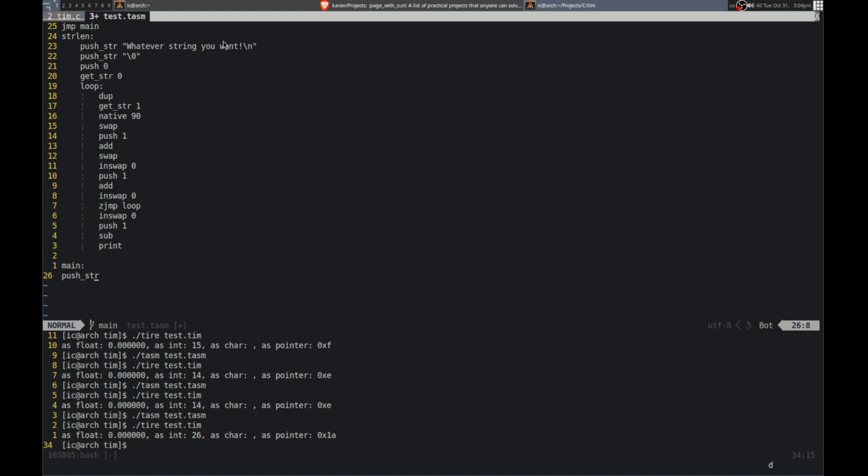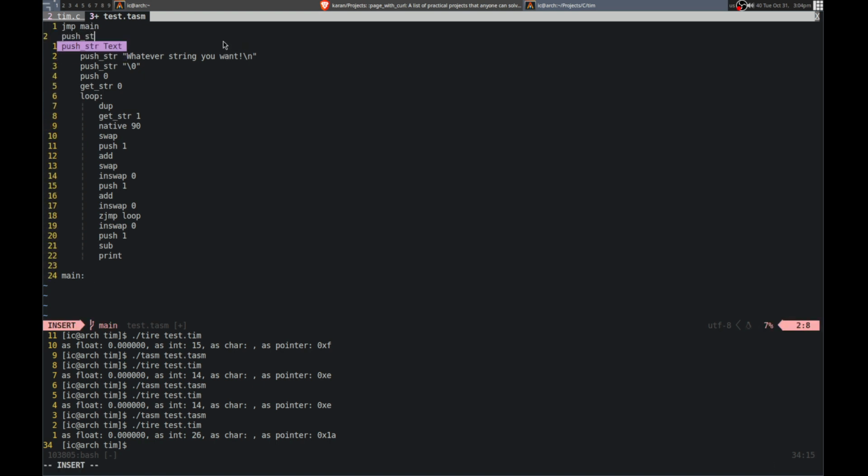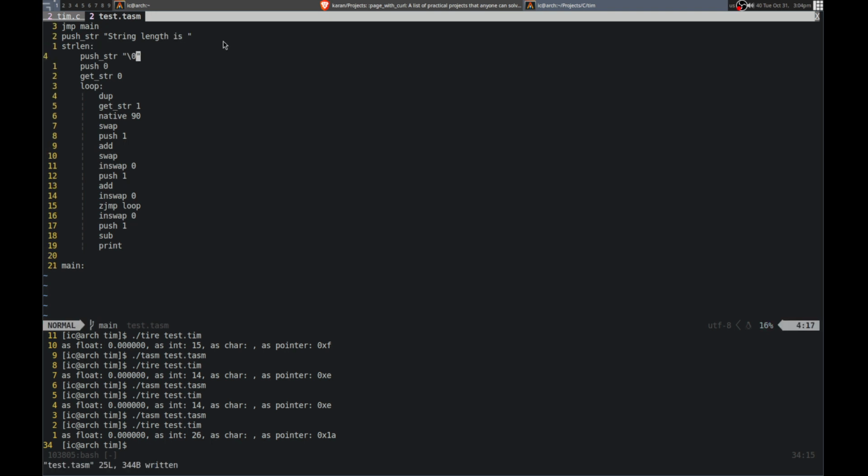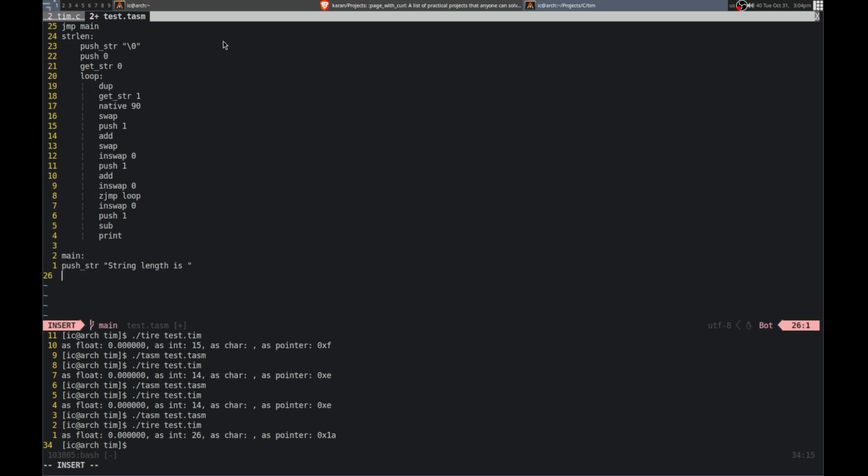So it does matter what index we push it in. So right up here, right at the top, we can push the string that we want. Yeah, so string length is, and because it has to be defined there. Well, I guess it's based on what's on the stack, so you could push it anywhere. If we push it down here, indent this, and then we do get str, then it would be the zeroth one. So that'd be fine, actually.